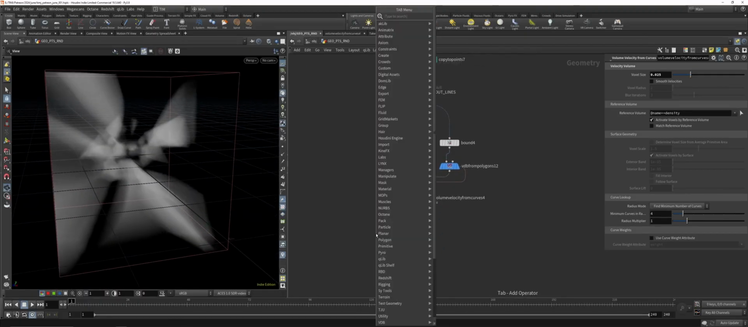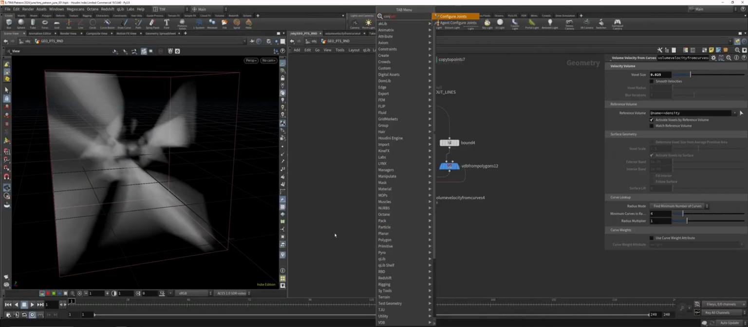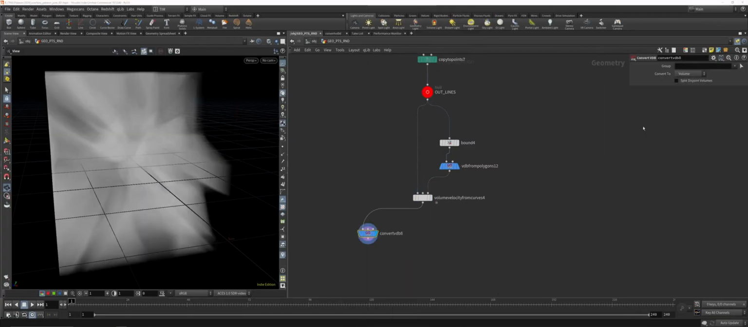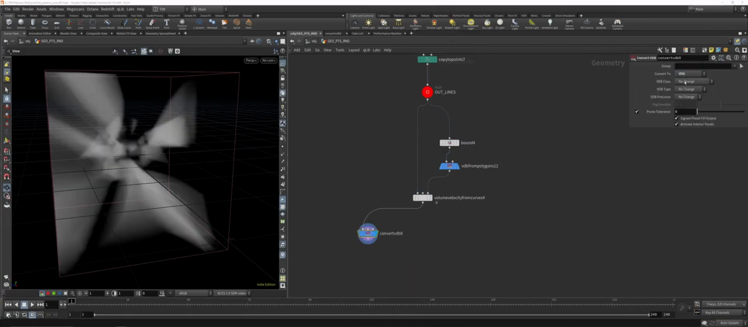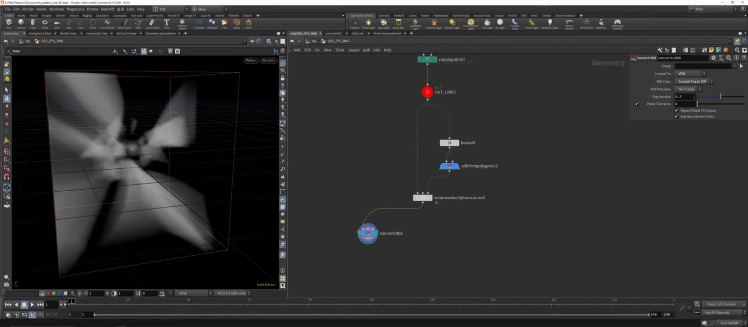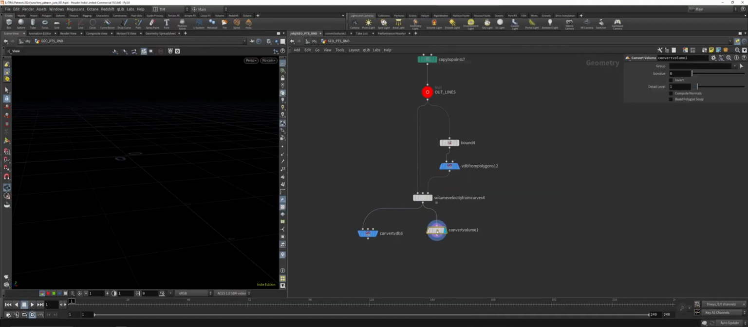The cool thing is what we could do, we could convert this fog VDB or this volume VDB back to geometry. Wait, oh, velocities. So we could do volume. Whoops, where was it? Volume.